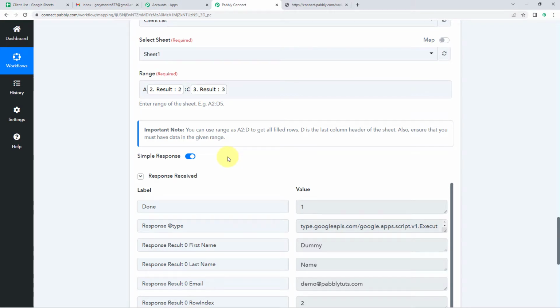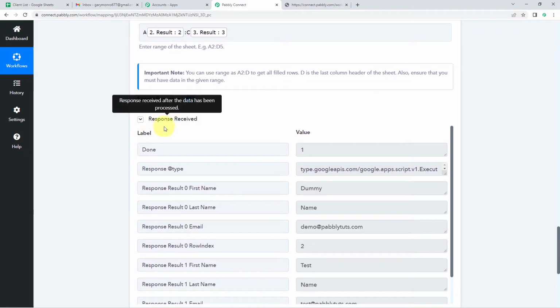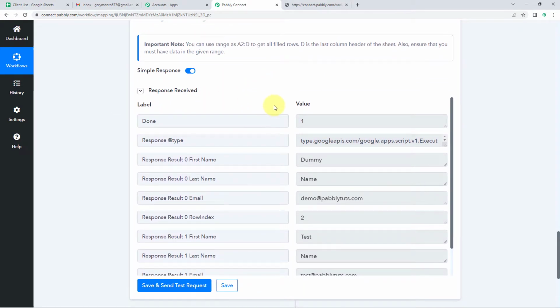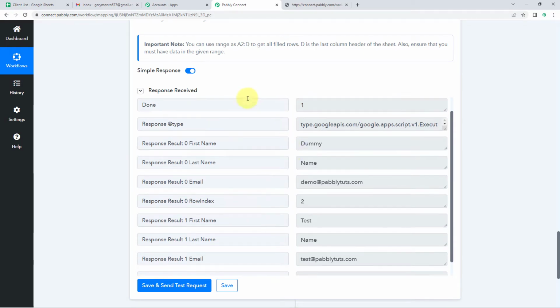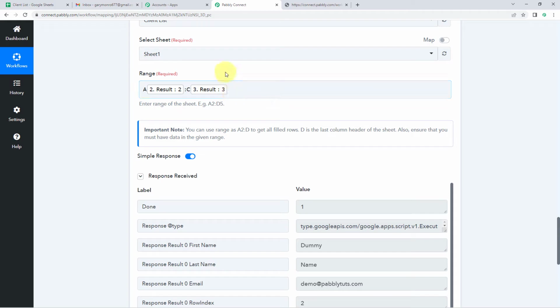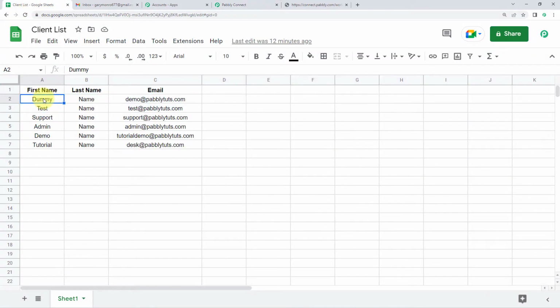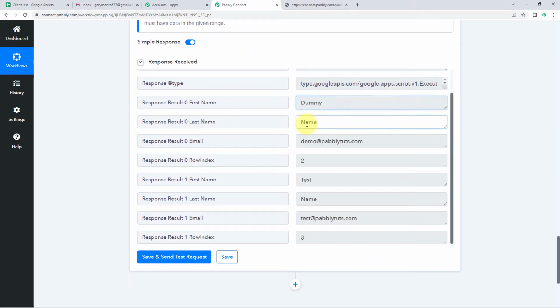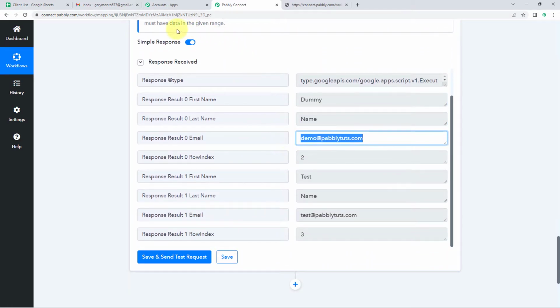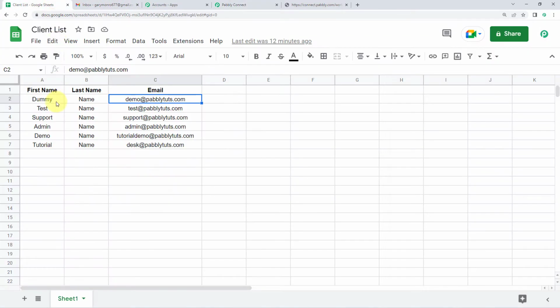Now, after clicking on Save and Send Test Request, we can see that we have received a response over here. In this response, we can see we have received the details of the clients of this particular range which we have entered. So the details of the clients of row number 2 and 3 are received. In row number 2, the name of the client was dummy name and this was the email address. So we'll get back to Pabbly Connect, and here in the response, we can see the name of the client, dummy name, and email address. We have also received the response of row number 3, that is test name, and this is the email address.